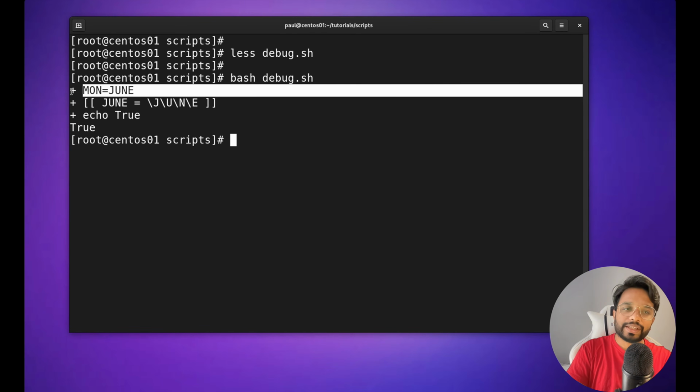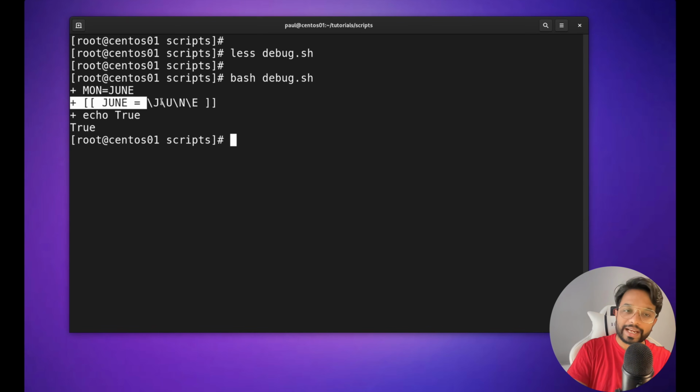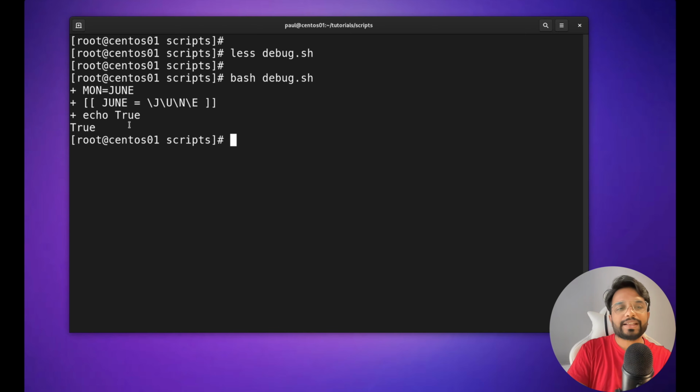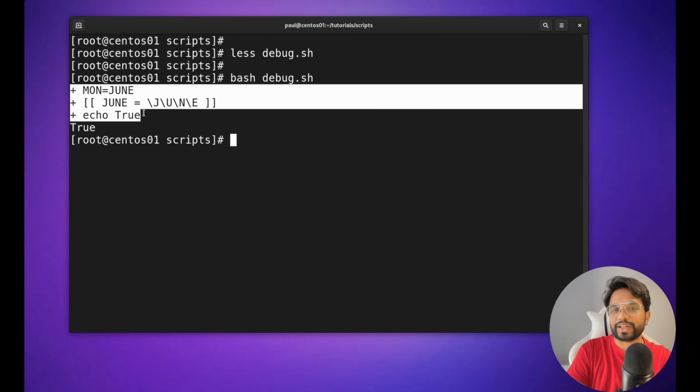Defining a variable, yes, plus. Okay, I am checking some condition. Okay, it is executing, plus means executing, yes, and it is then printing a string on the terminal. So you will get an idea of what is happening at every step.